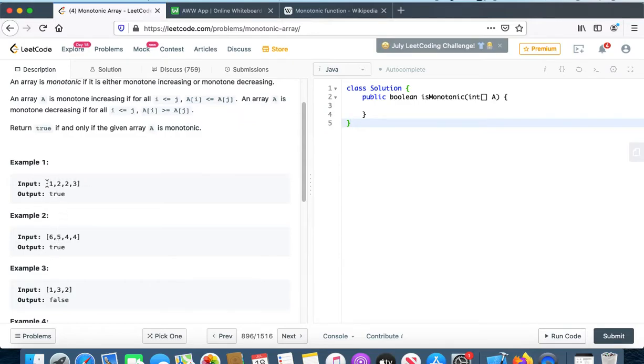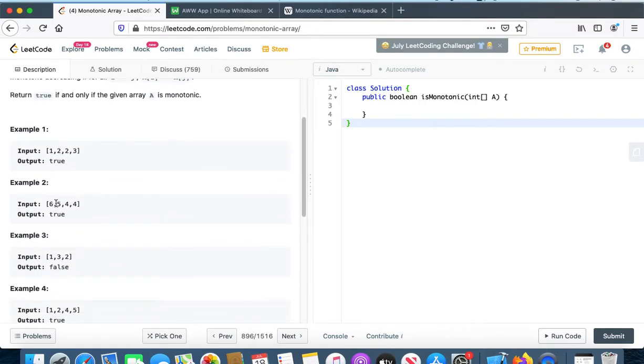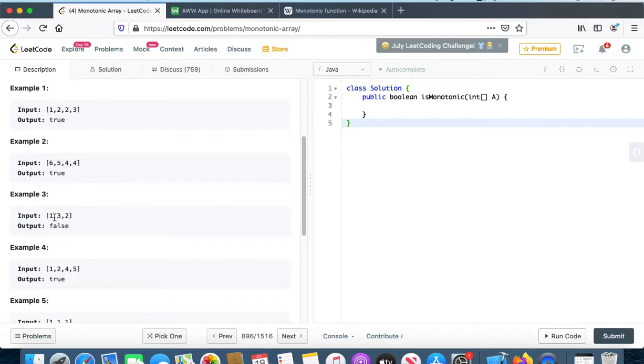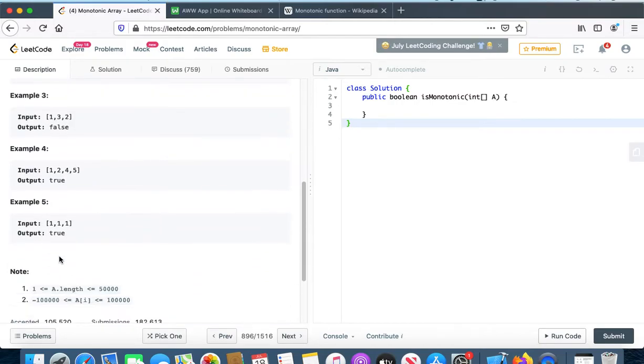For example, this is a monotonic array. It's increasing, monotonic increasing. And the next one is entirely decreasing, monotonic decreasing order. This one is not monotonic, for example. It makes a peak here, increasing then decreasing. Again, entirely increasing array here, so monotonic. And if they're all the same, we return true again.